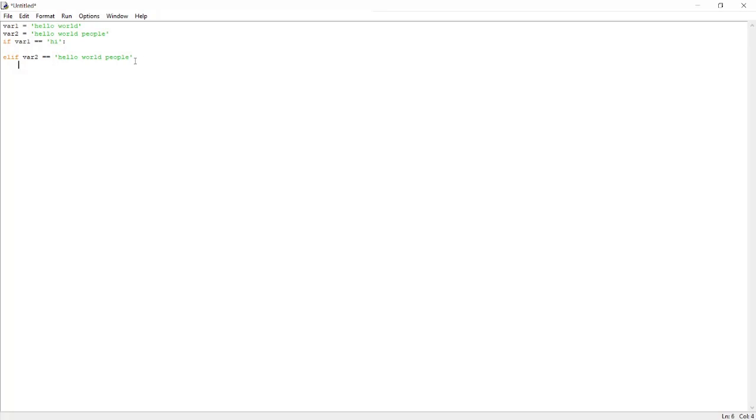But if it is false, you could do two things. You could use the elif statement again if you have more variables, or you could use the else statement. The else statement is used to execute a command when all the statements are false. For example, else print everything is false.